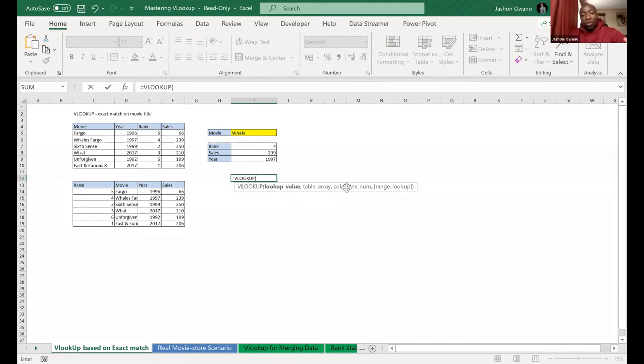Question three, once I find this lookup value in the said table, which column number do you want me to return from? Remember, the VLOOKUP will bring you an attribute in the same row in which the lookup value has been found. So for instance, if I'm interested in this movie Fargo, then basically they are asking, are you interested in the year or the rank or the sales of the said movie? So we will answer that by indicating the column index number. Then the range lookup is where you decide whether you want the search to be approximate or exact.